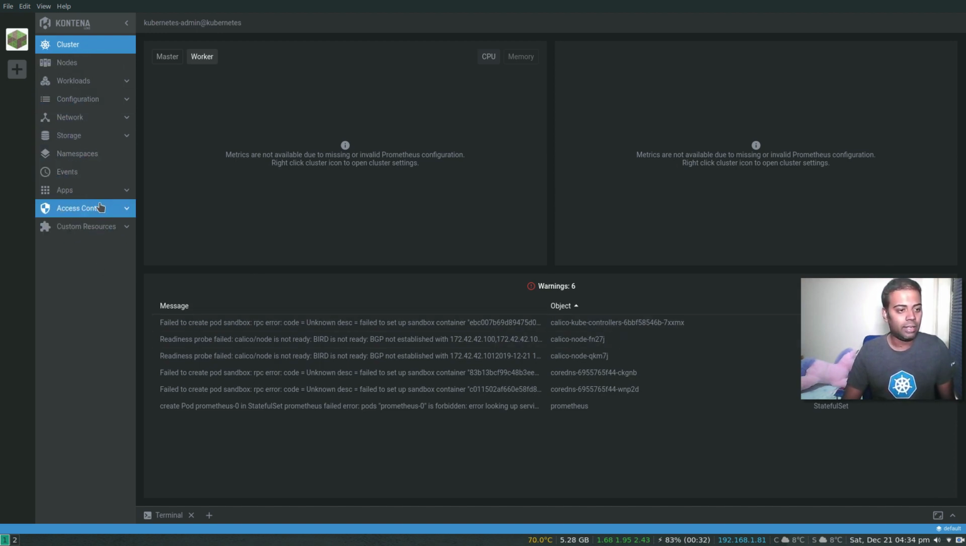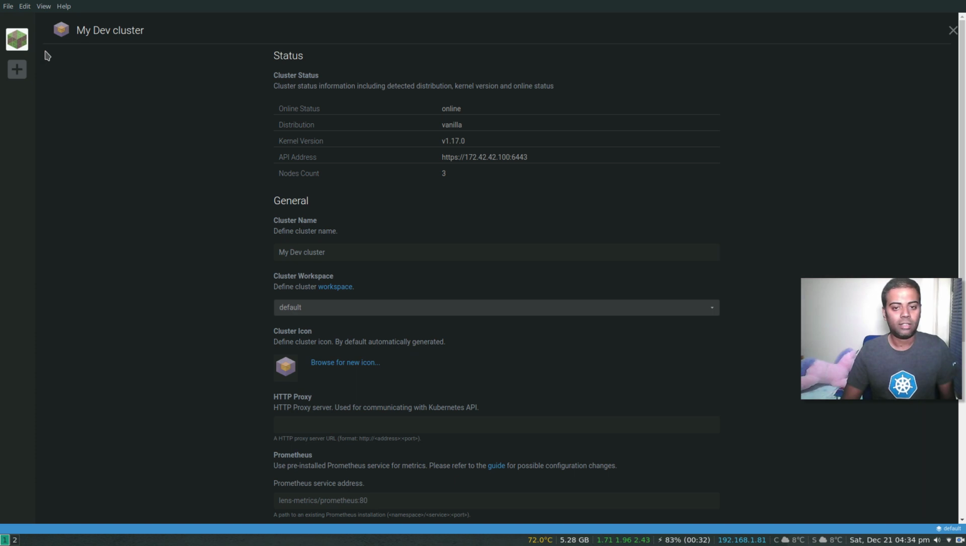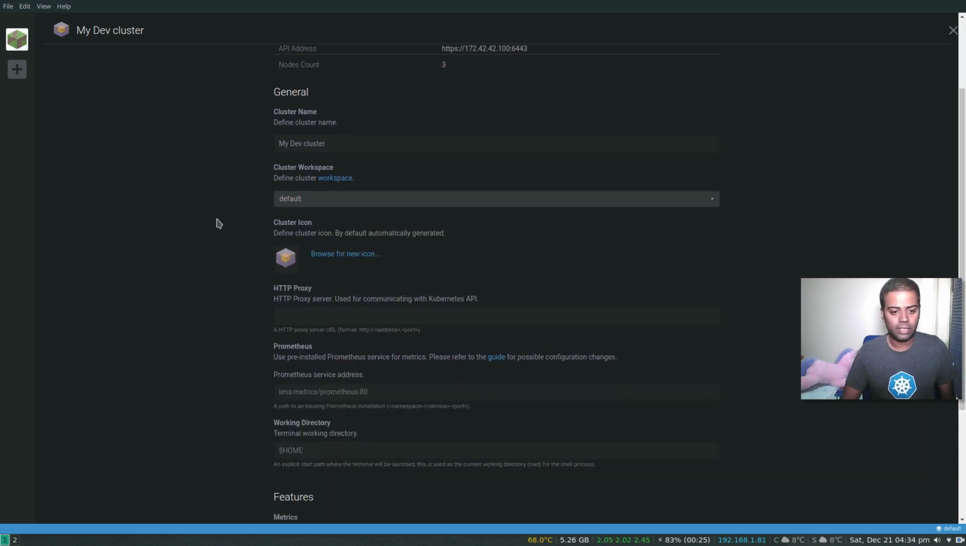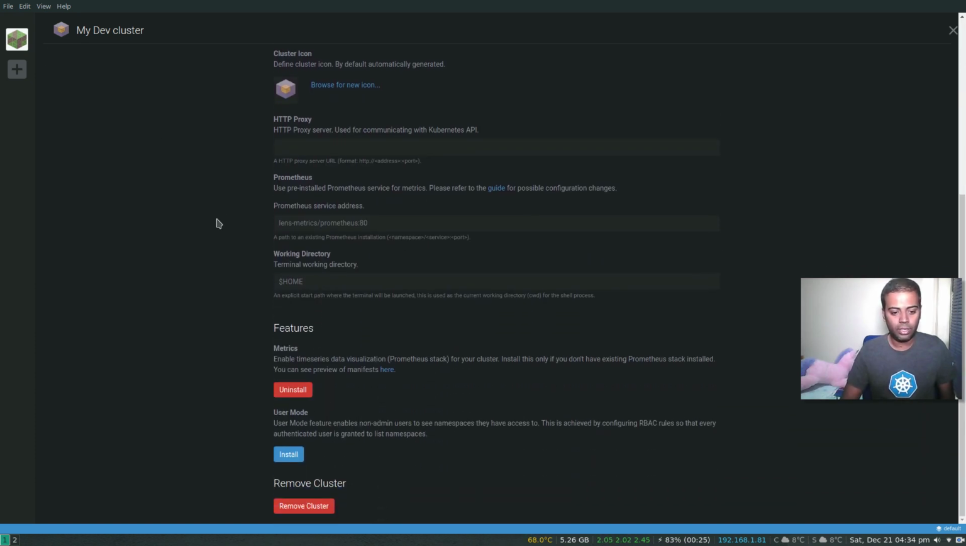Okay, so while we are here, we can look at the settings. The cluster settings. We go to the cluster settings. Is there anything else we need to do here? No.